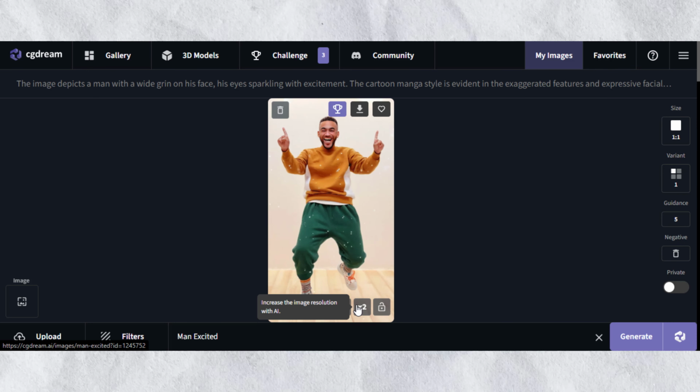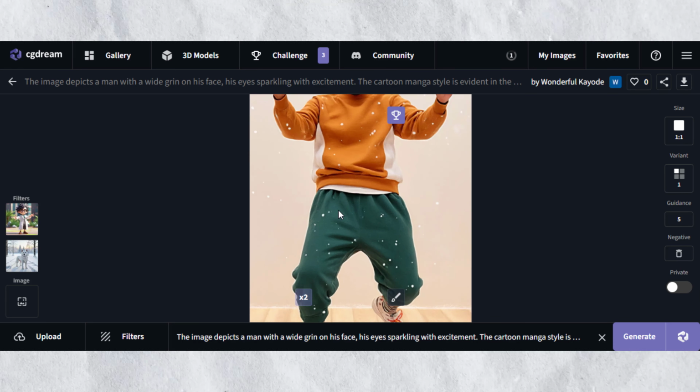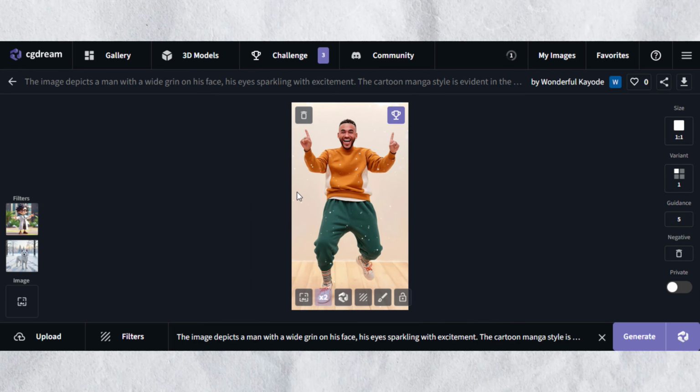Cool, right? I'll increase the resolution. You can use it to fine tune your images. By now, I'm sure you must have been thinking, is it free? Well, not 100%. Let's go to the pricing section.